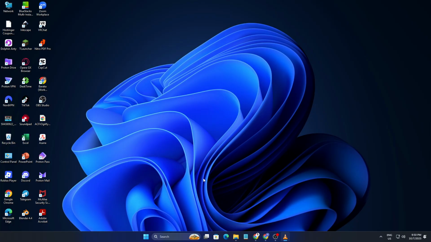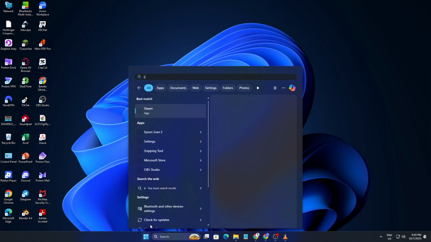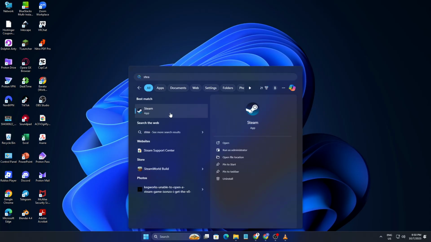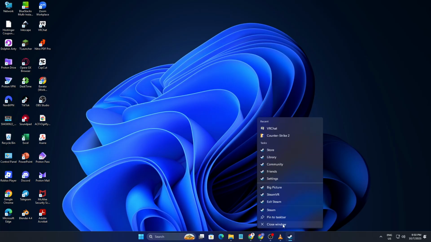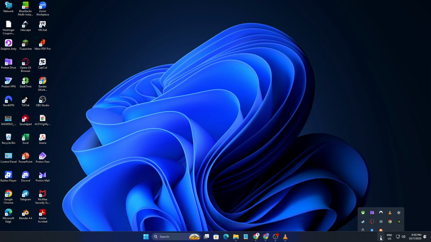Let's get started. First, completely close Steam. Make sure it's not running in the background. You can double check in your task manager to close any Steam related processes. This step is important because open background tasks can sometimes interfere with troubleshooting.